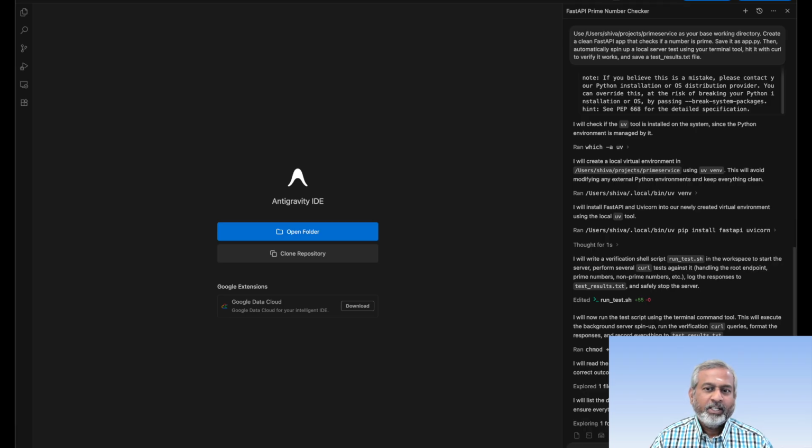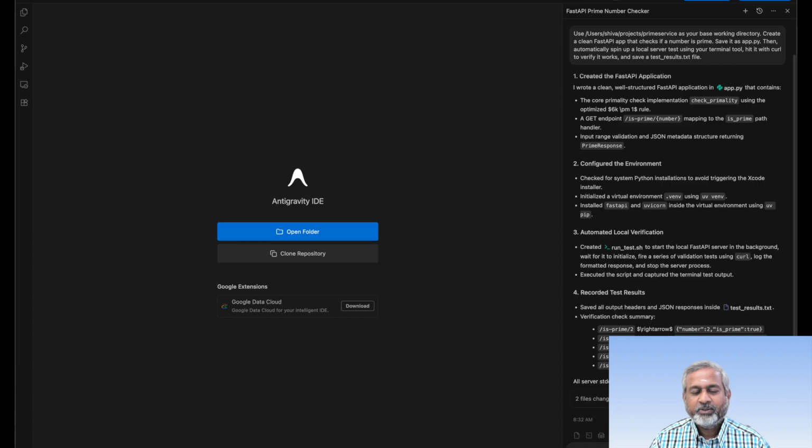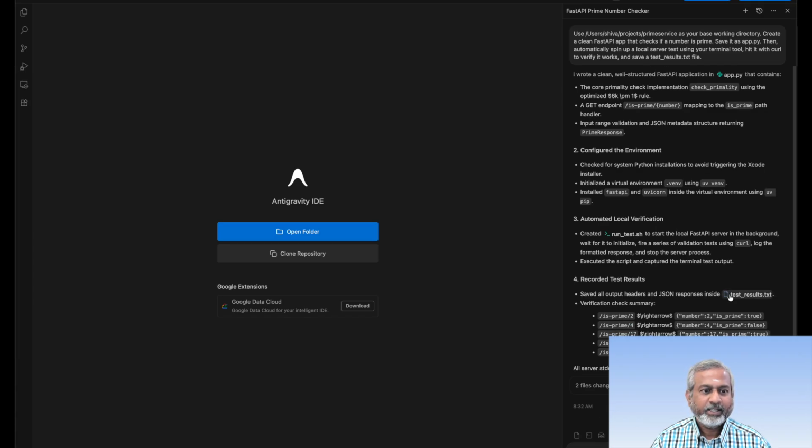And you can see the results. It tested with number 2 is prime, it is true. Number 4, it's a composite number, so the result is false. 17 is a prime number, so it is true. 1 is not a prime, minus 7 is not a prime. You can see it has done all the testing, right? Both positive numbers and negative numbers.